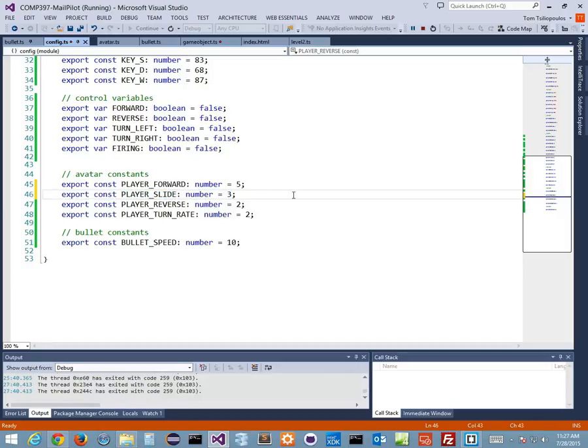So it doesn't quite move as fast as going forward. I can slide left and right, but going forward is the fastest movement, right? Two for reverse, but I can't do that fast on the left and right. So this can add different controls there, right?